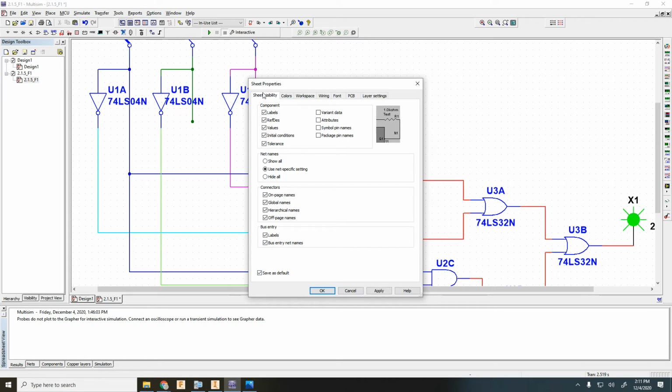But also up here on Sheet Visibility, what you're going to want to show is package pin names. So you want to make sure that that is check marked. The default is usually to have a selection square where it'll name some things but not others. So you want to make sure that that is check marked. And symbol pin names, if you check mark that, we'll show you separately what that does. That gets a little more confusing because it's not necessarily needed for wiring. So I'm just going to do package pin names, click apply. So now you see, there we go. The inputs are 1 and 2, output 3. U3A, U3B, input 4 and 5, output 6.